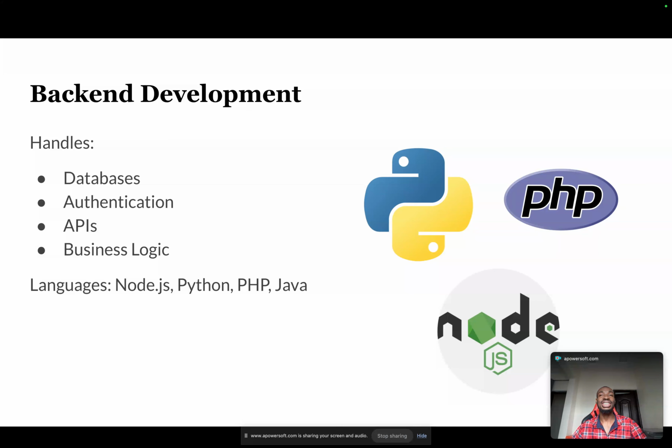Now we have languages that you can actually learn back-end development for. There are things like Node.js, Python, PHP, Java. There are a lot of them, and you can choose the one you want and specialize in it, and you're good to go.